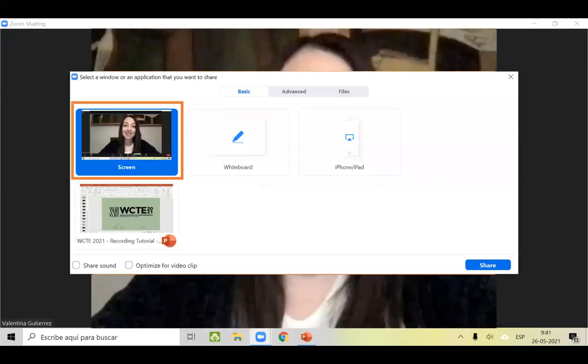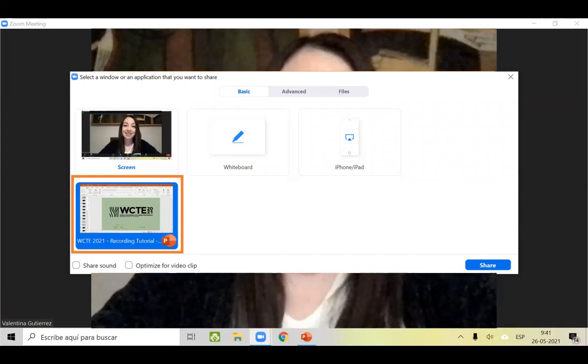The first one on the upper left corner is screen, which means you will share all the content that you have opened or programs that are active. If you select this option, we recommend you to only have open your presentation so you do not accidentally share any other screen. If you want to share one specific program or window in your computer, please be sure that this is already open before you select the screen option. Otherwise, it won't appear as a choice.